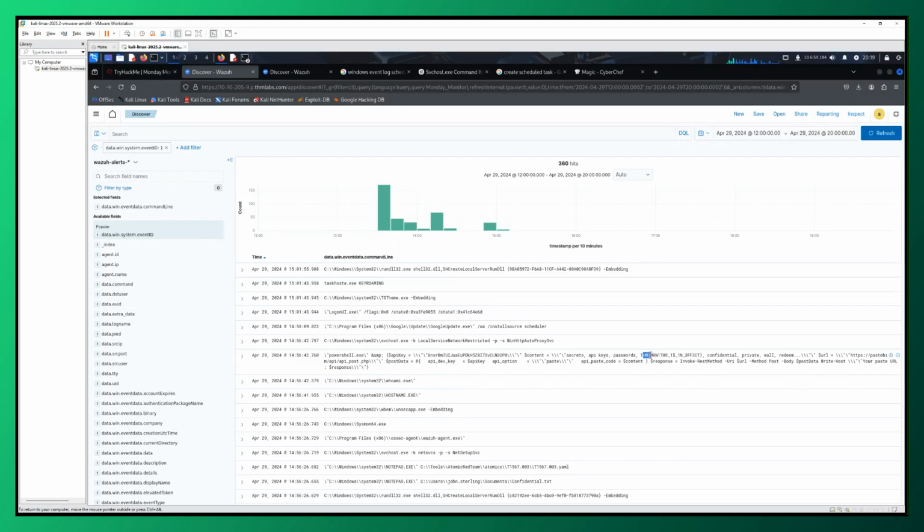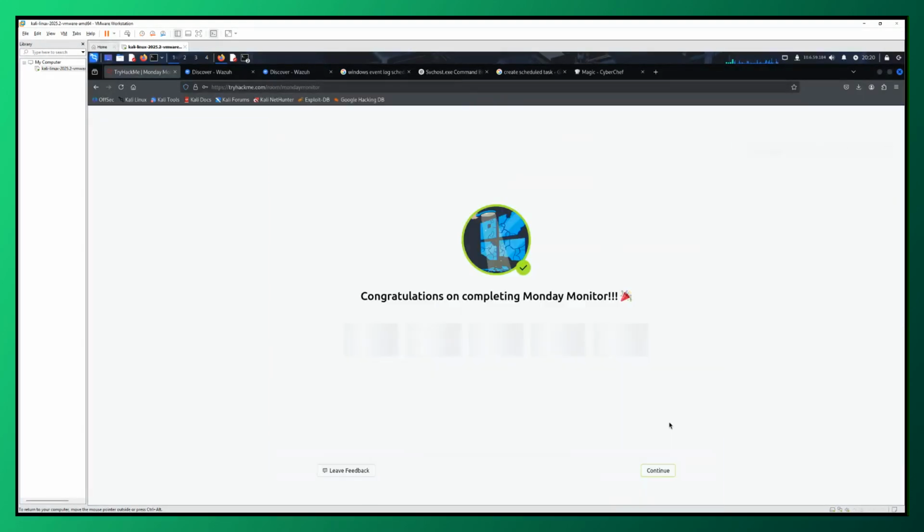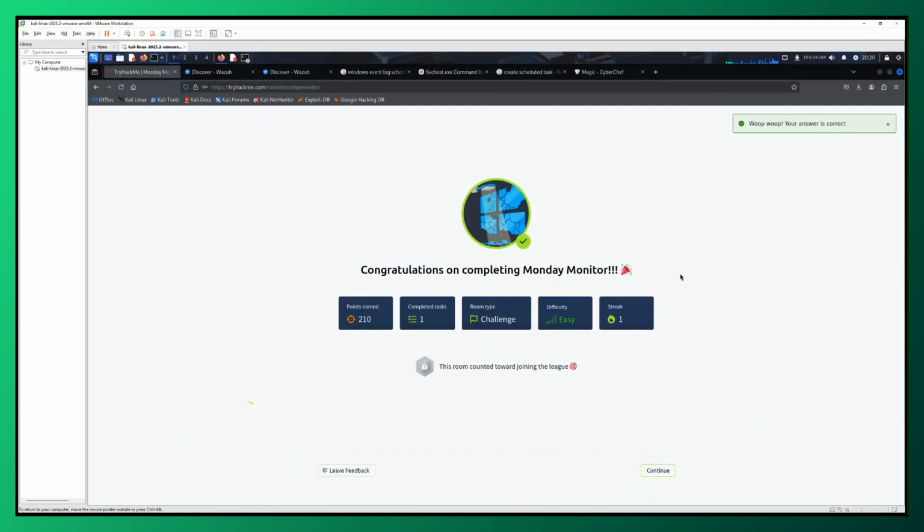So this is them uploading stuff to a bin, I think, but I don't think anyone does that anymore. They really locked that down, so it's not a good one to use. So we completed another easy one.